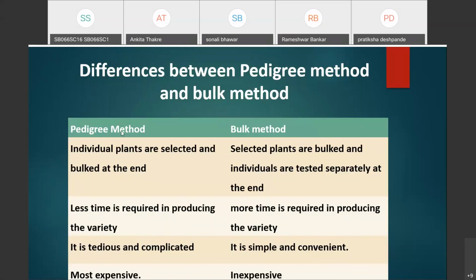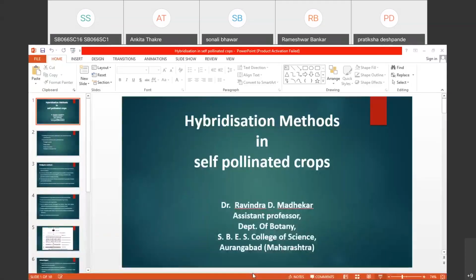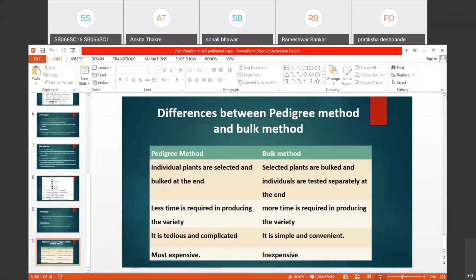The pedigree method requires more attention and more labor to keep the pedigree record, and that's why it becomes the most expensive method. But the bulk method is inexpensive because it does not require more labor. These are the differences between the pedigree method and the bulk method.